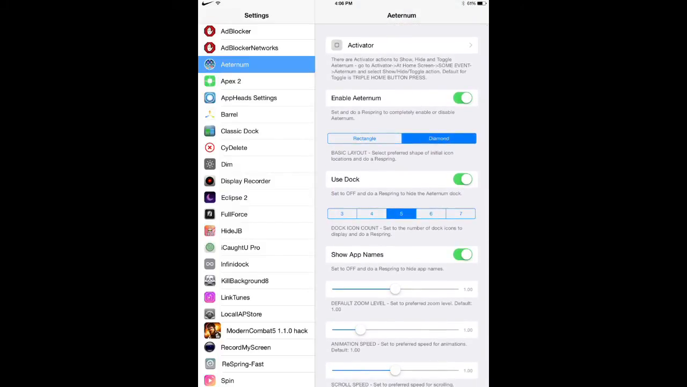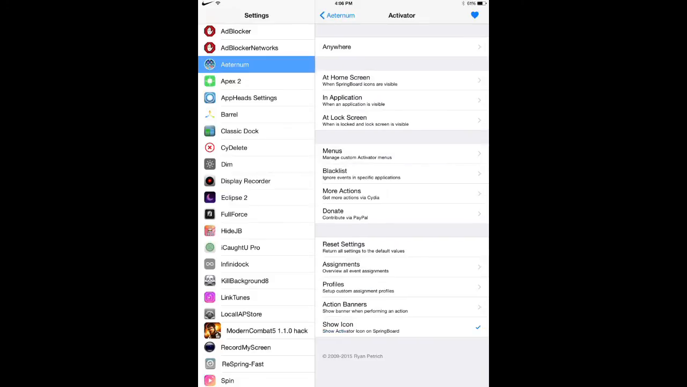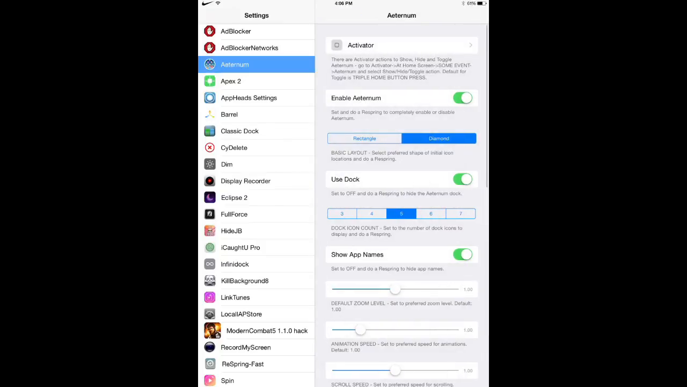And yeah, guys, that's it. So you can go into Activator, obviously, set what you want, set certain things to do certain other things, which is quite nice. Like, see, he already has it here. You can set one to donate via PayPal, whatever. So it's quite a nice app, guys.